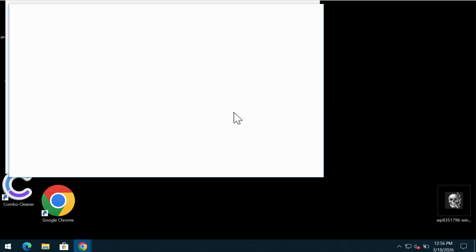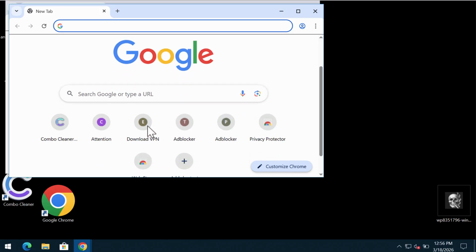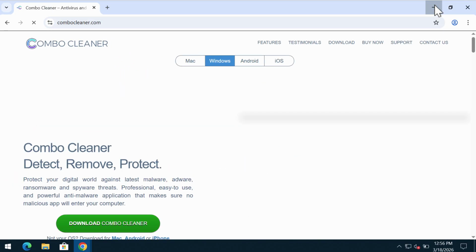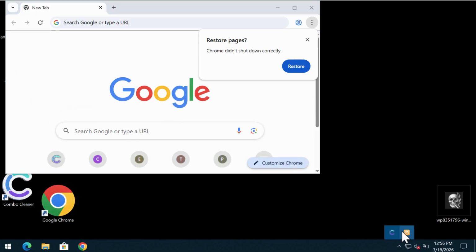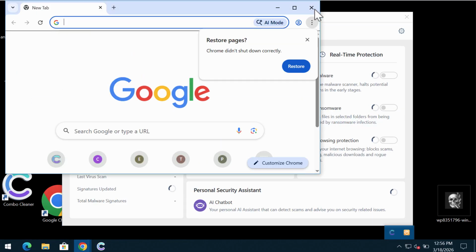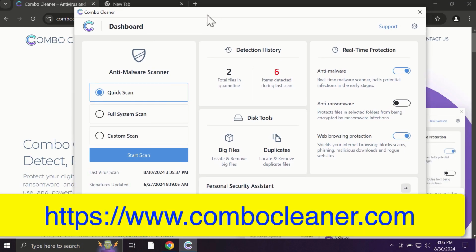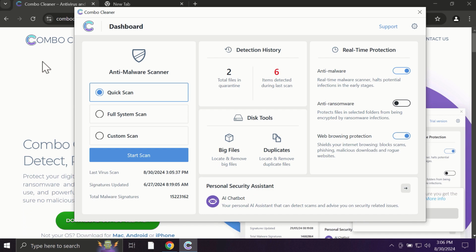Proceed to the website combocleaner.com. Go to this page, download it, install it, and start scanning your device with its help. After you start Combo Cleaner, the application will most likely first of all update its anti-malware database, which is truly essential for proper detection and removal of all possible threats that could be on your computer.